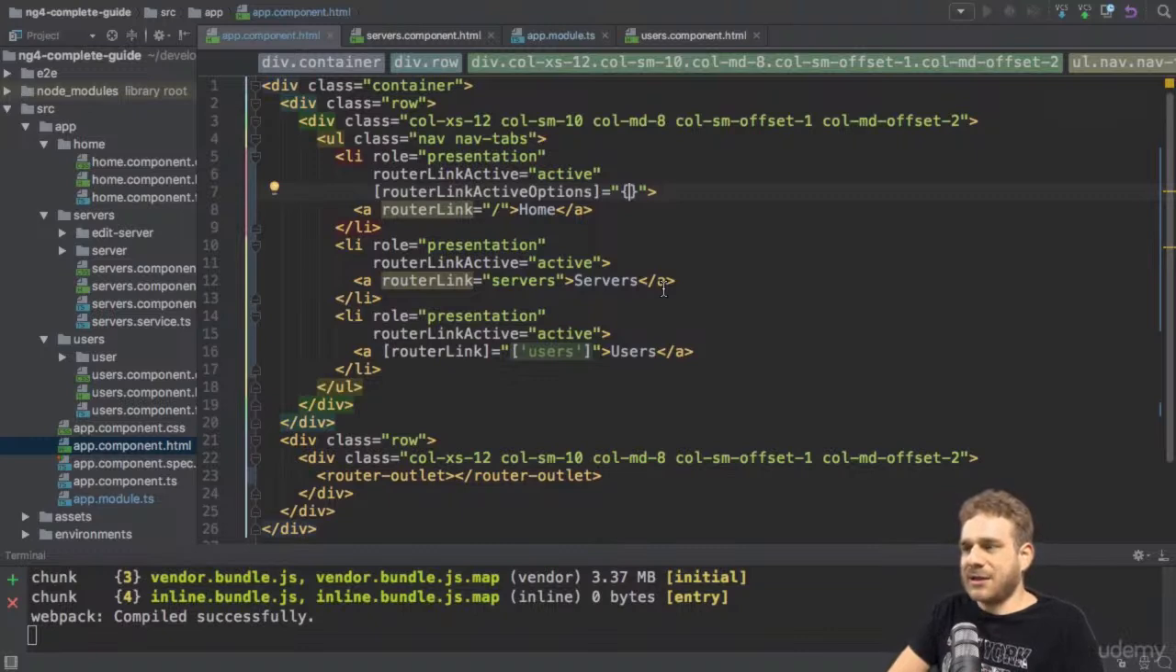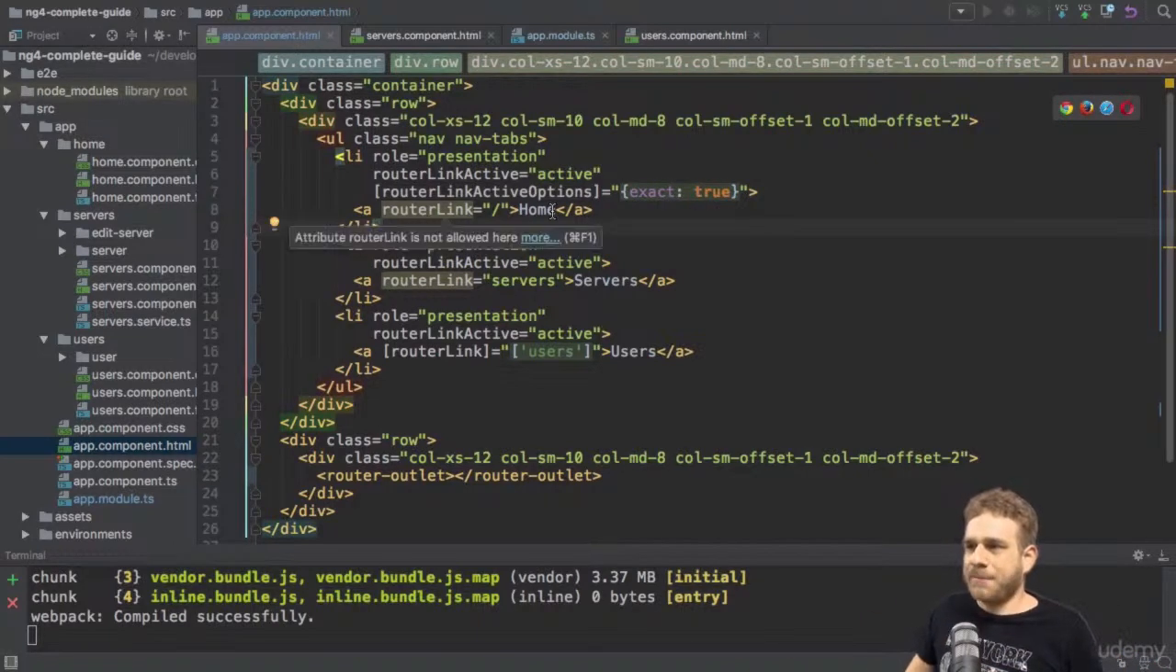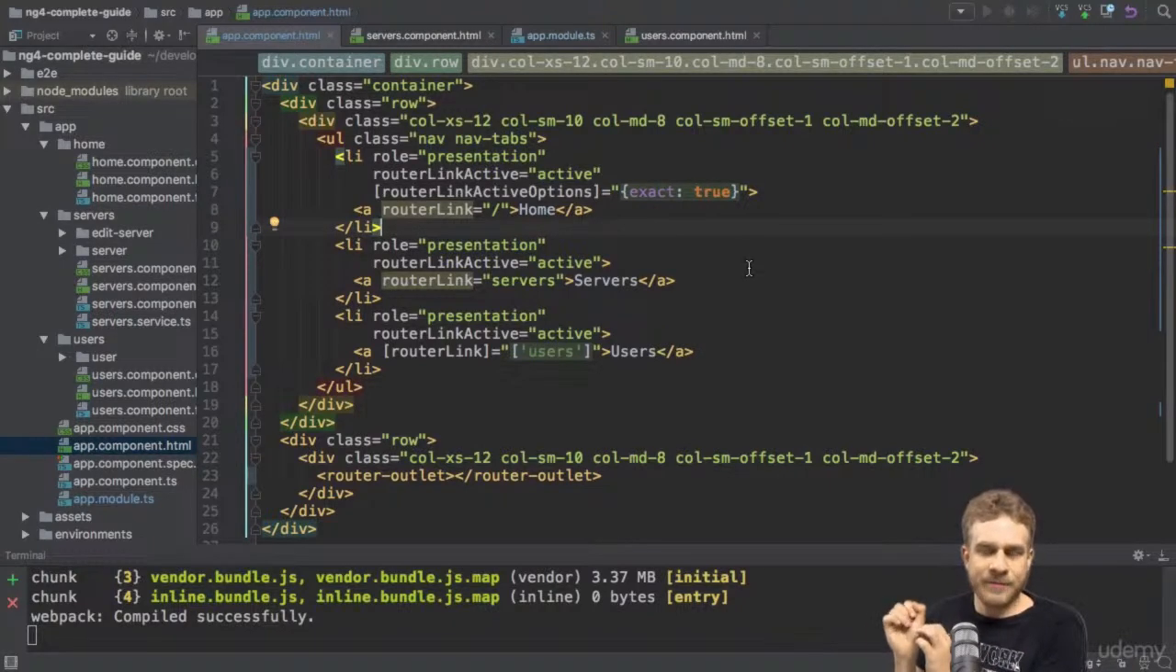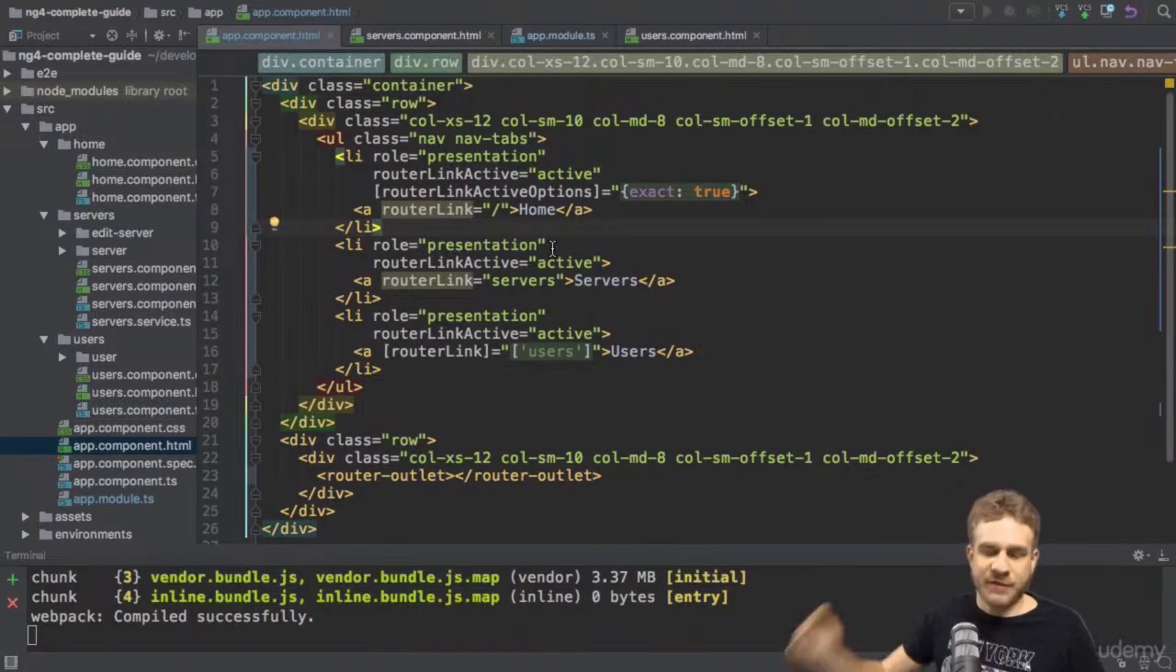And here we can basically add one important configuration, say exact, and set this to true. So exact is a kind of a reserved property on this object you pass to router link active options, and this will now basically tell Angular only add this router link active class, so this active CSS class in this case, if the full path is, well, whatever this link leads to. So only if everything is just / and not if it is only part of the path.